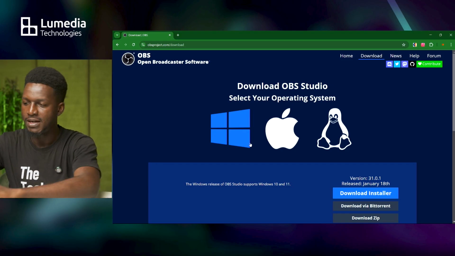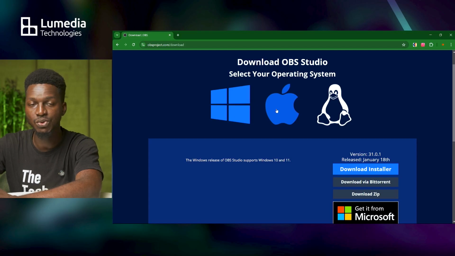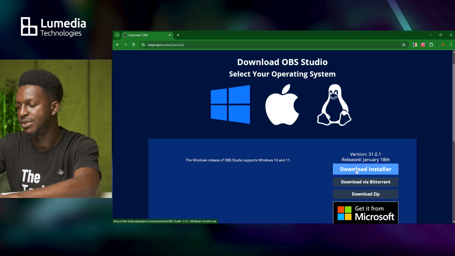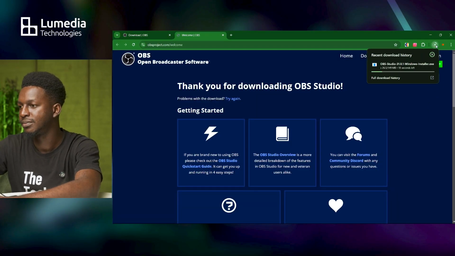So let's continue. I'm using Windows. If you are running Mac, you can just select Mac and it will take you to the downloads link for Mac. For Linux, click on Linux. But I'm running it on a Windows laptop, so I just click download installer. Once I click there, it starts downloading. My download is complete now.